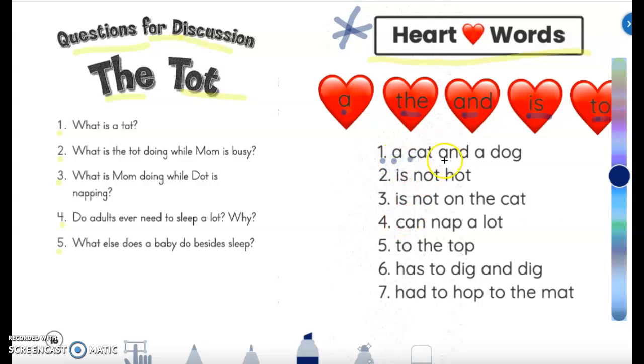Number 1, a cat and a dog. Number 2, is not hot. Number 3, is not on the cat. Number 4, can nap a lot. Number 5, to the top. Number 6, has to dig and dig. Those words are the same. Number 7, had to hop to the mat.